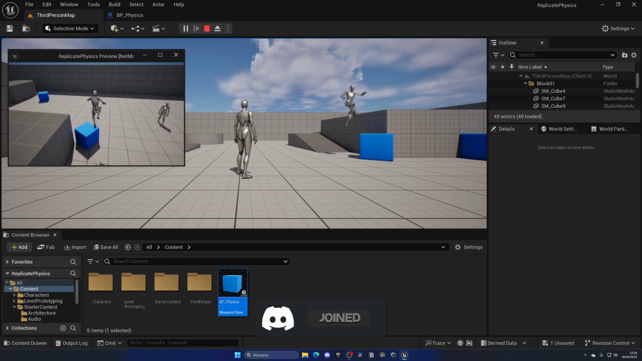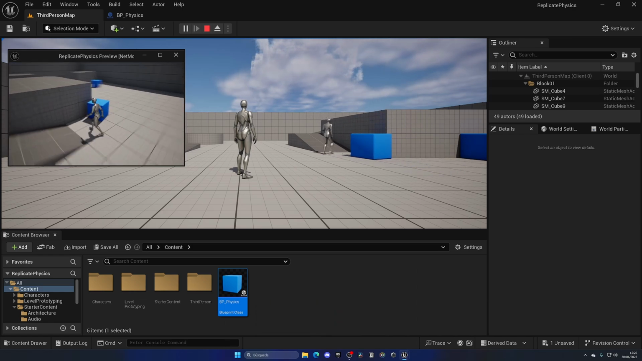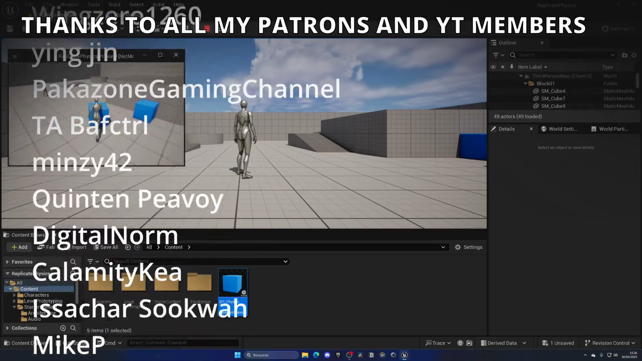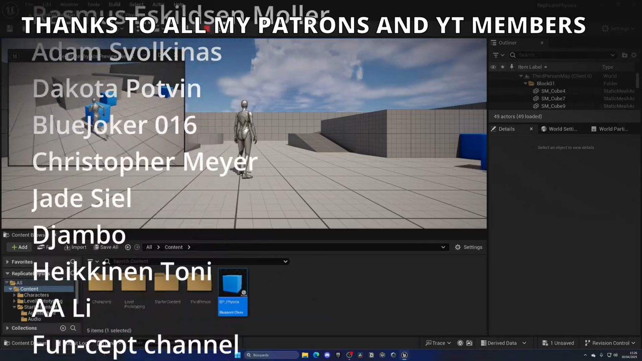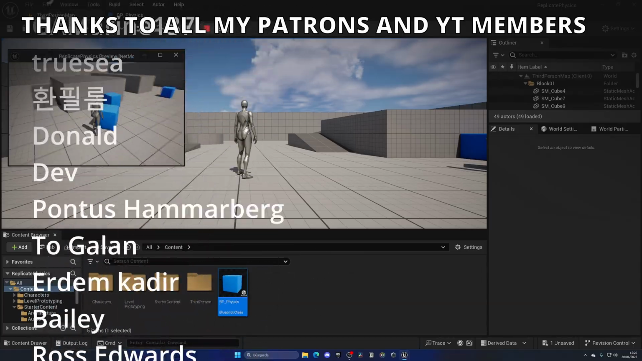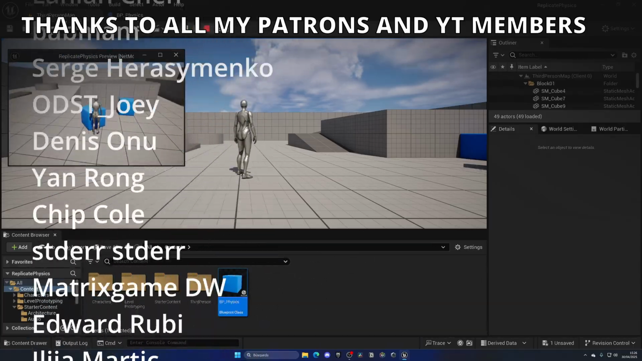Now you may experience some jitteriness. That's because the server will have authority over the client, and maybe the client has a bit of lag because the server, as you can see, also controls the physics and everything. So there's a plugin to smooth things out. Let me know in the comments if you want to see that.